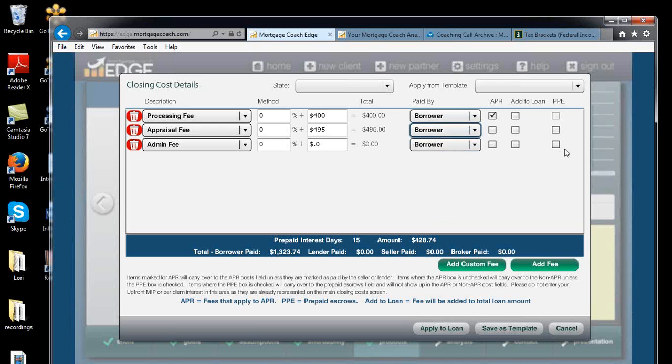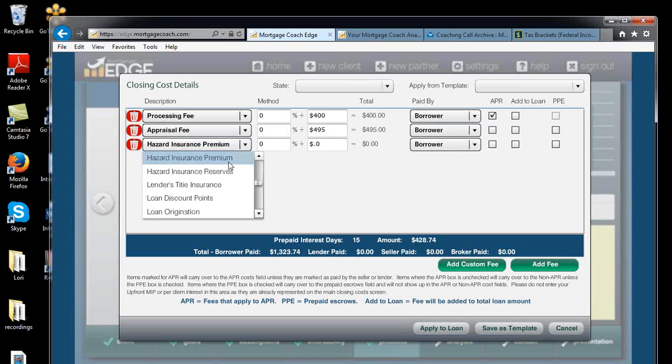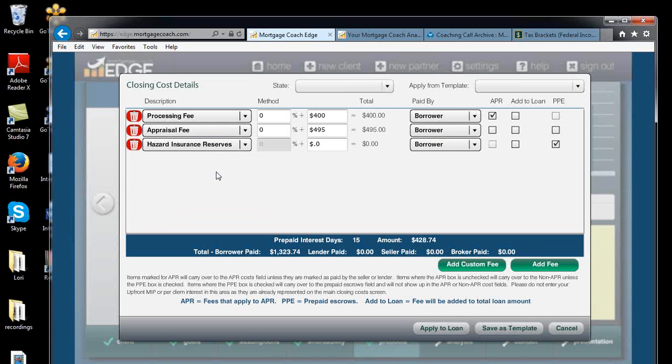Now let's go ahead and take a look at our prepaid escrow. Let's go ahead and type in H for hazard. We have the premium as well as the reserve. So I'm going to go ahead and click on reserves for this particular scenario. With the reserves, if you're creating a template, you want to go ahead and leave this empty here. But otherwise, you would just go ahead and fill in the amount.